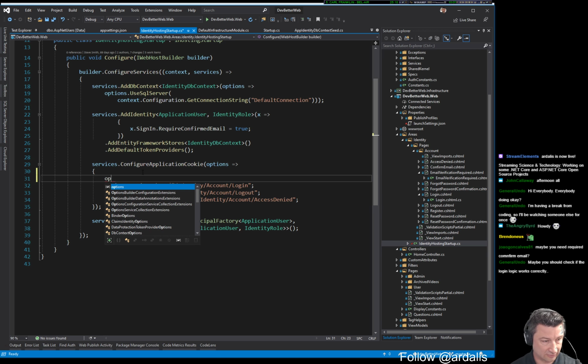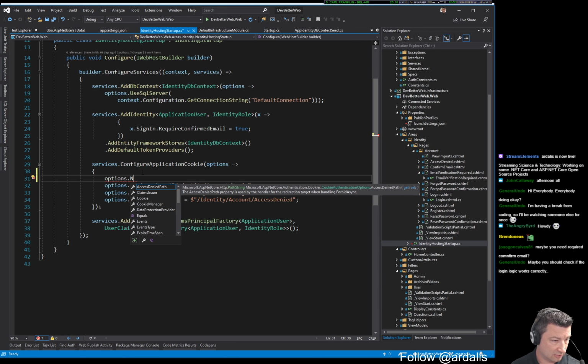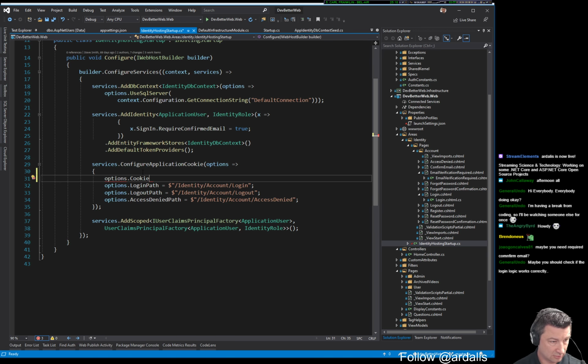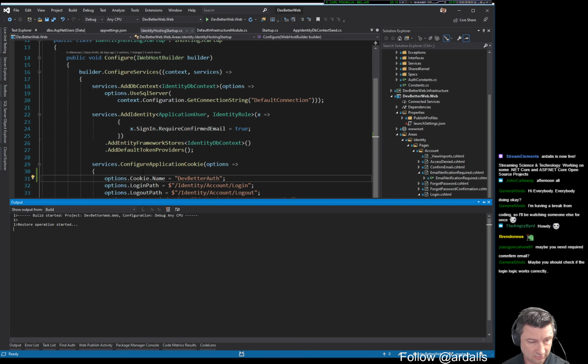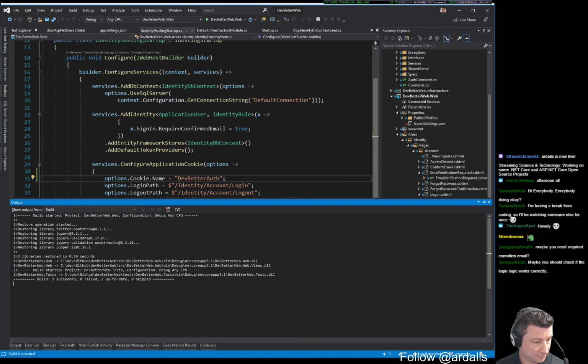Let's try if we give it a different name. Options.Cookie.Name equals, I don't know, dev better auth. Let's try that. Alright, so rebuild. Close this thing down. And run it again.